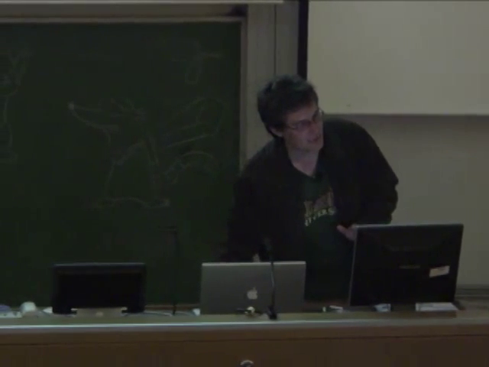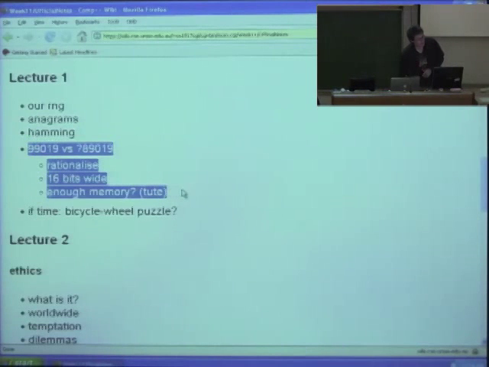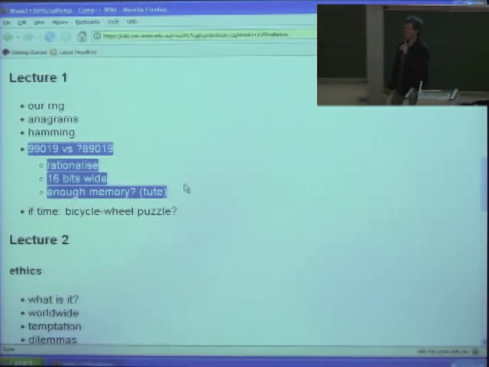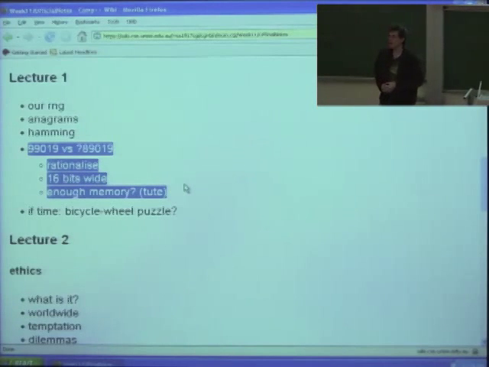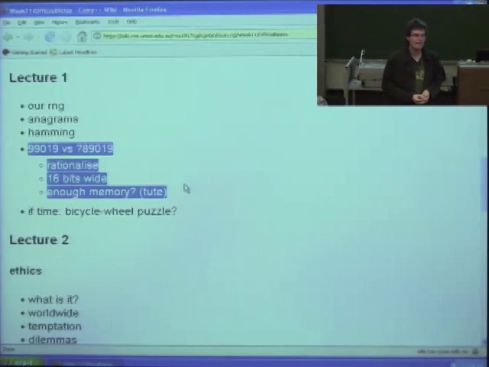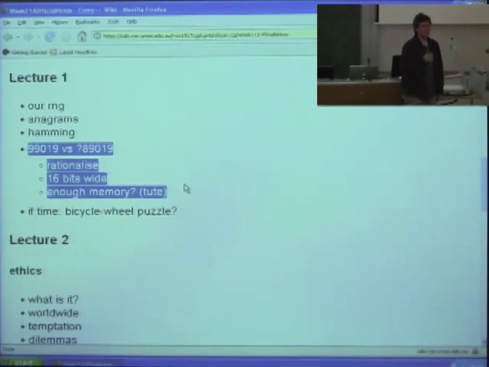In which case, I'm itching to get this lecture finished because the next one's the good one. I don't have to talk about anagrams at all. I wanted to talk about these two computer chips and comparing them. Let me do that super fast. The current chip, the 98019, by the way, anagram of that, is, you can see why I like anagrams.